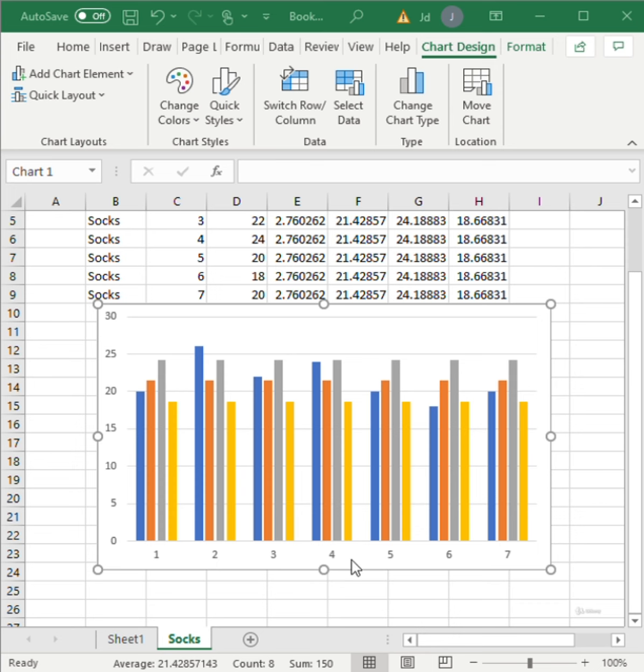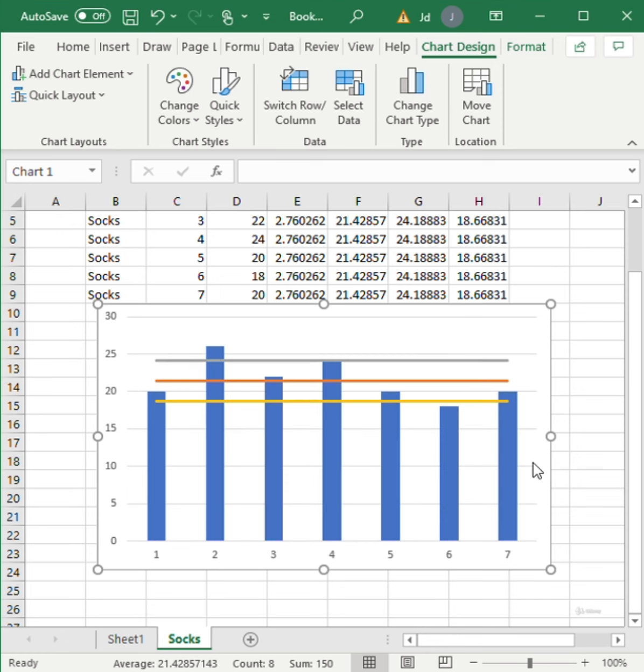We want to make our LCL selected as a line, our UCL selected as a line, our average selected as a line, and we just want our quantity to be a clustered column. Once we click on OK, we have now ended up with a graph that can represent our upper control limits, lower control limits, and averages.